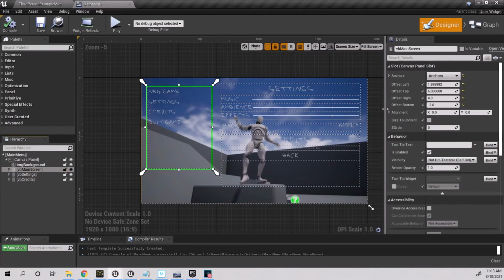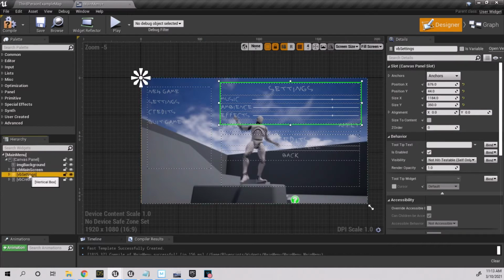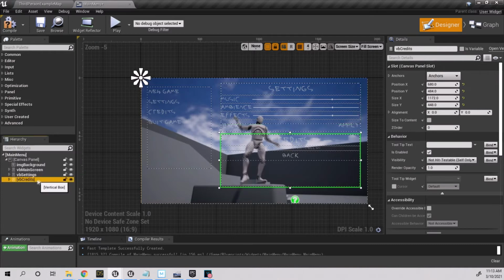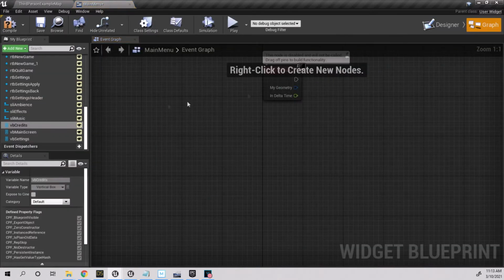Click on VB main screen and set its Z order to 1 and tick is variable to true. Click on VB settings, set its Z order to 2 and tick is variable to true. Click VB credits and set its Z order to 3 and tick is variable to true also.